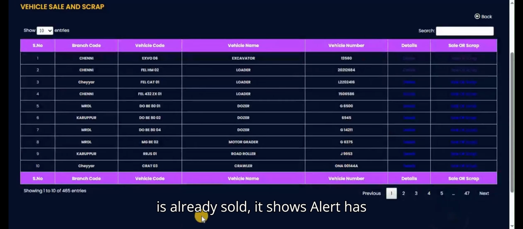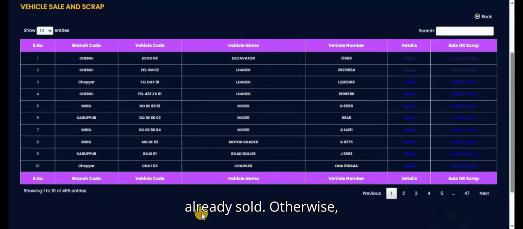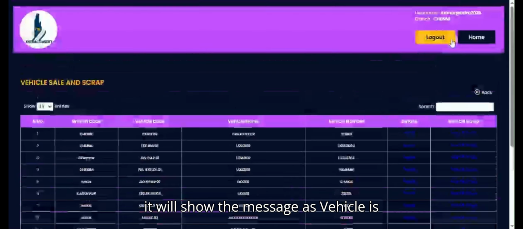If the vehicle is already sold, it shows an alert as already sold. Otherwise, it will show the message as vehicle is sold.